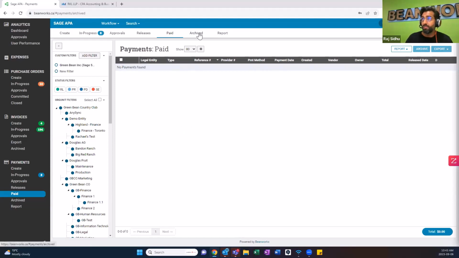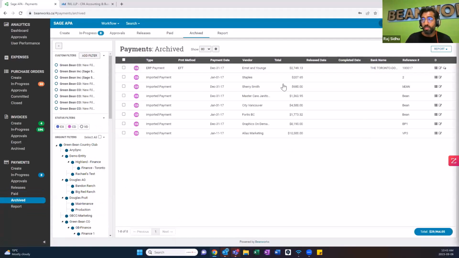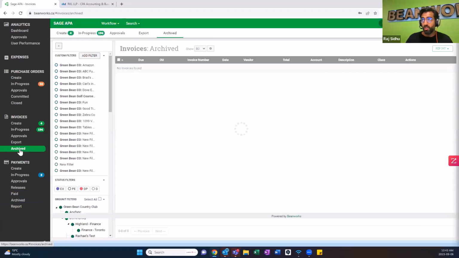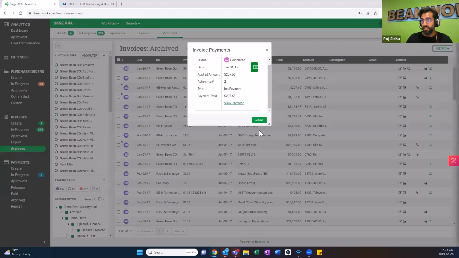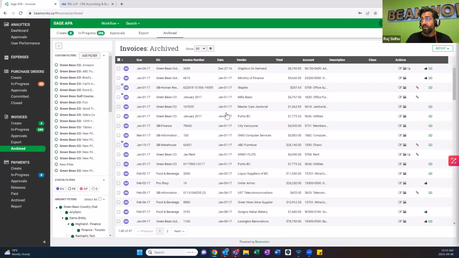And then lastly, they flow into the archive tab. This is going to be your history of all invoices that have been paid. Click on the green icon and you can view all the payment details for any invoice. If there's no green icon, that means that invoice has not been paid yet. So that covers it for payments. Now let's quickly touch base on expenses, and then we have about another 10 to 15 minutes for questions.